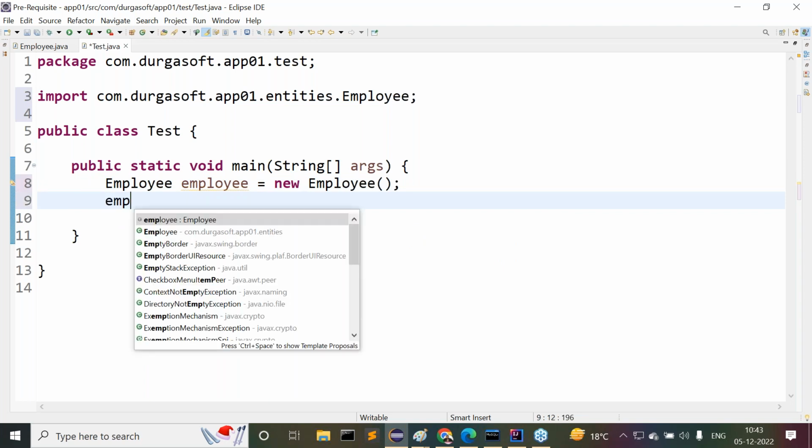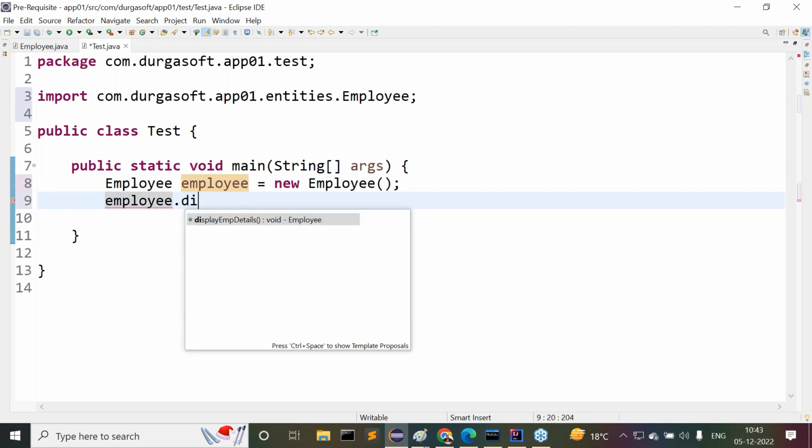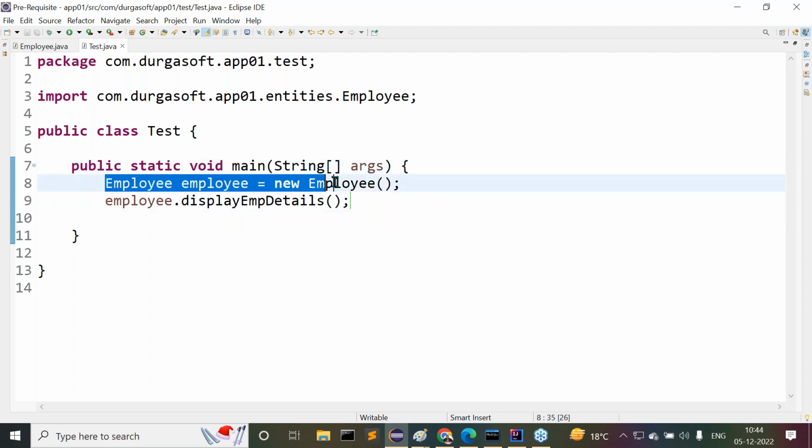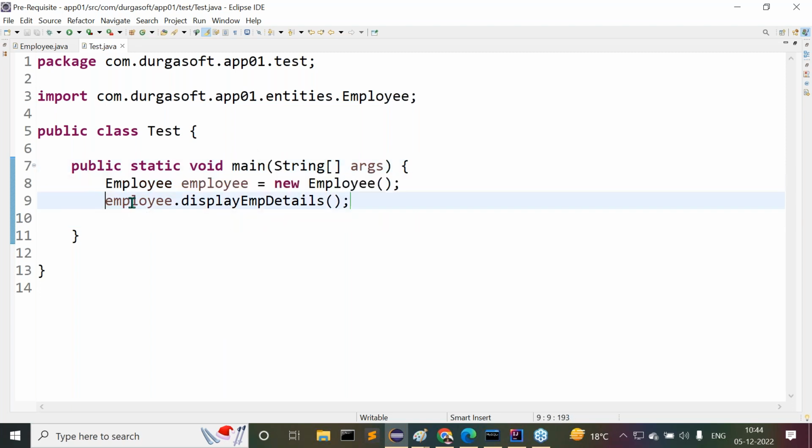Here we have to call employee.displayEmployeeDetails. Right, sir, we call this one. This is the main class. Inside the main method, we created an object for the user-defined class. This is the employee.displayEmpDetails method. That's it. Now we need to execute this program.